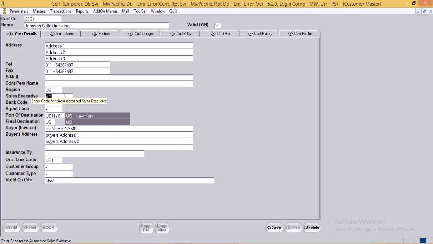Sales executive. Here we store the sales executive in the company who handles the account of this customer C001. Bank code and agent code. Bank code and agent code details are printed on the invoice in the case of shipment through bank or shipment through agent. Next is port of destination, final destination, buyer invoice, address. All these details are printed on the invoice of this customer.